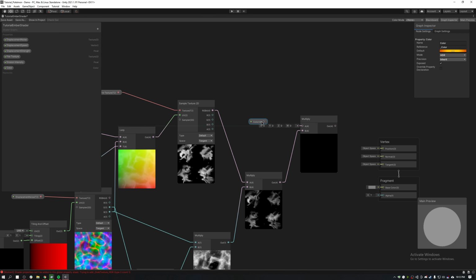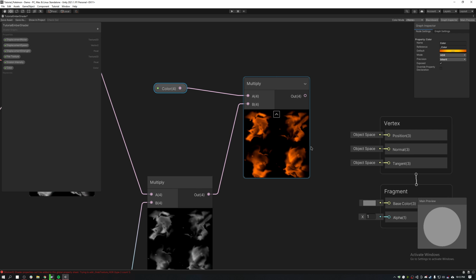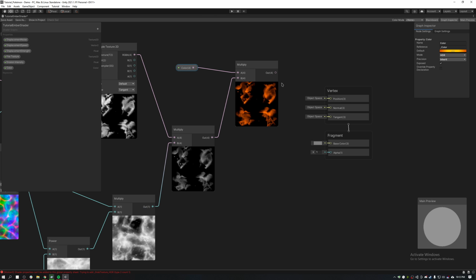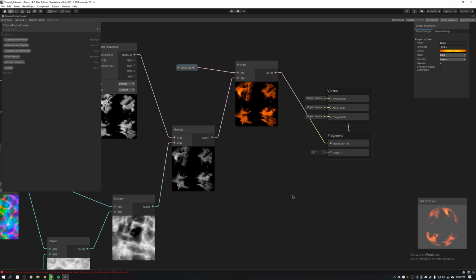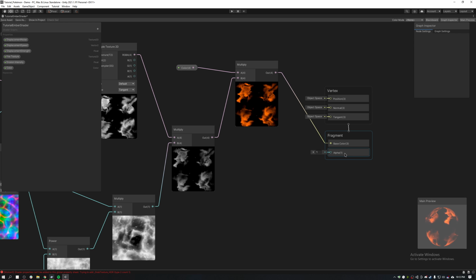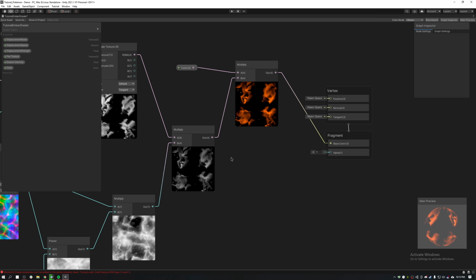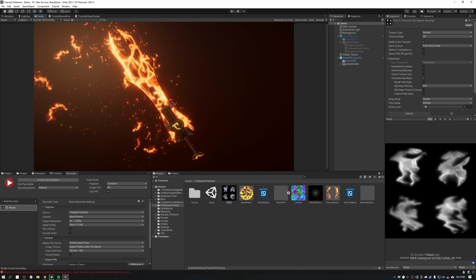And when we multiply, you guys are going to see that we have now a nice looking flame. This is already looking pretty fiery. So let's put that into the base color. And although this is additive and we don't need any alpha information, this is a particle, which means that on the particle system we can manipulate.